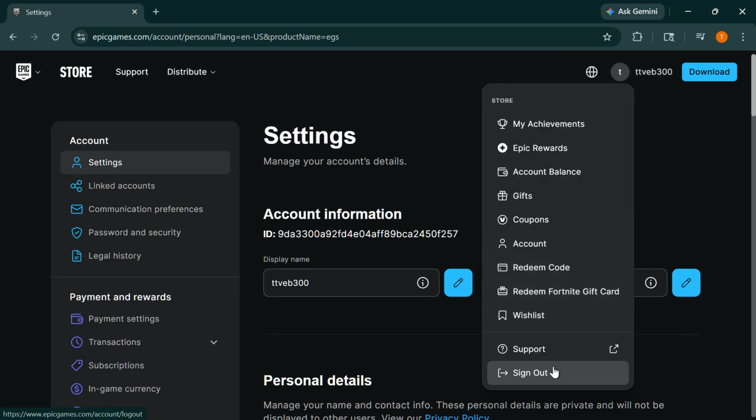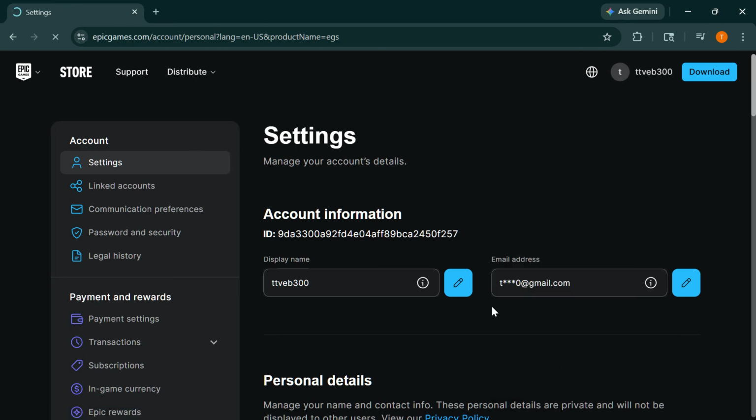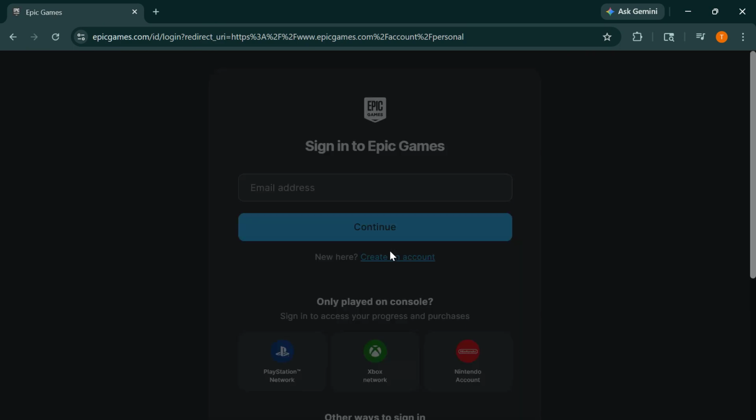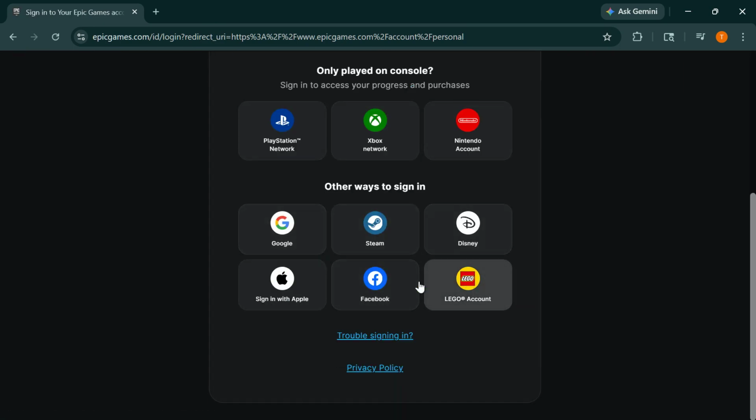Now, if you forgot which email you used and you're not signed in, try logging in with any platform account that may be linked to Epic Games. You can try Google, Xbox, PlayStation, or Apple, depending on what you used before. This is often the easiest way to get back in if you don't remember the original email. Once you successfully log in through one of those linked accounts, go right back to Account Info and check your email address there. Epic Games does not let you directly view your password, so if you forgot it, the next step is to reset it.